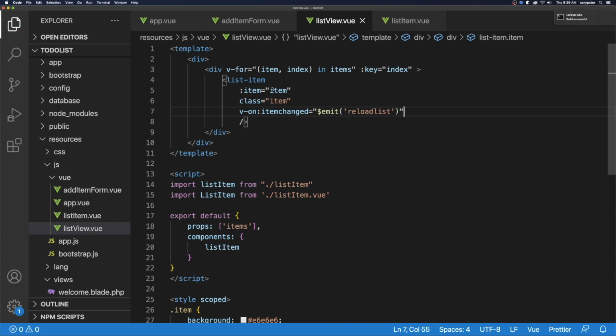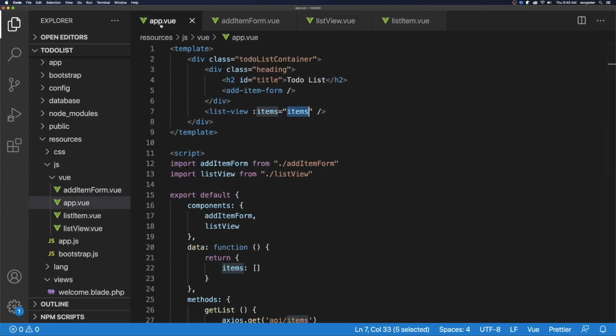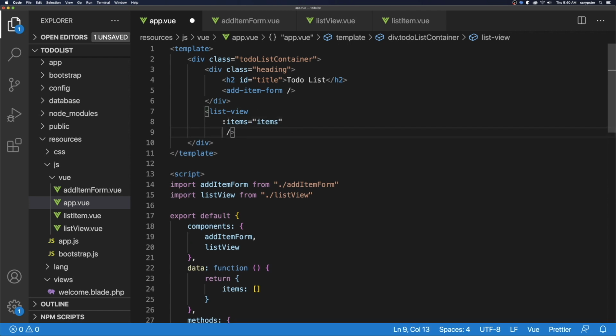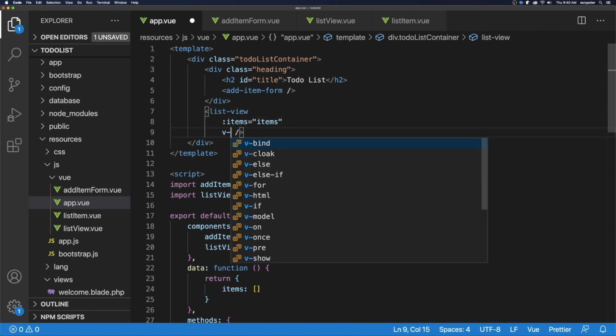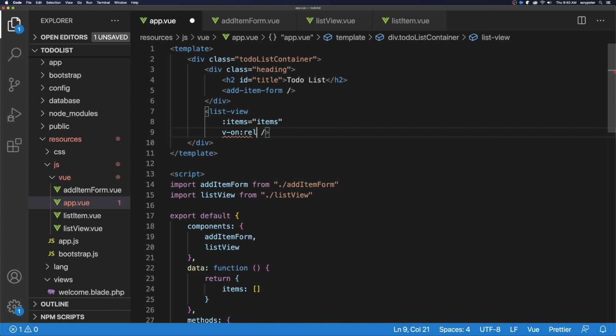We'll save this, and now we have to create another event listener on our app.view to listen for this reload list event. So let's go back to our app.view, and right here I'm going to tab this down on the next line, and after our items, we'll do v-on, and we want to listen for reload list, and we're going to set it equal to, so if this reload list event happens, we want to get list. We want to get the new list. So our child component is saying, hey, reload the list for me because something new happened down here.